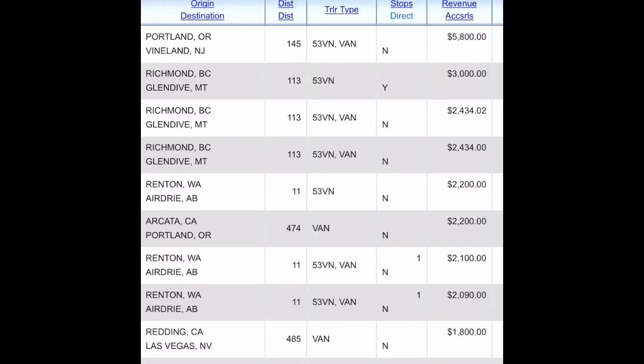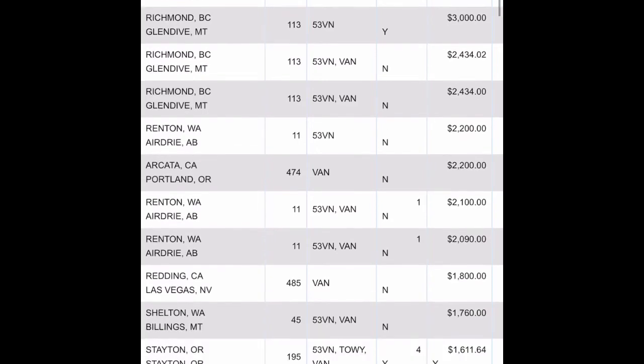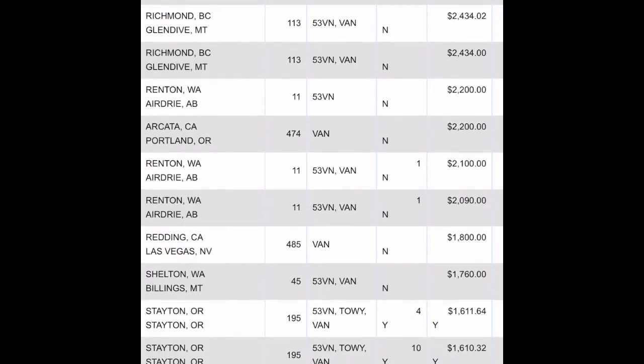So I hope that makes sense to you guys. You want to back out and research it from the actual Landstar Online page so you can actually see the new loads coming in. I hope that helps you guys. That's the correct way to search the Landstar Online. And yeah, I hope that helped you guys.